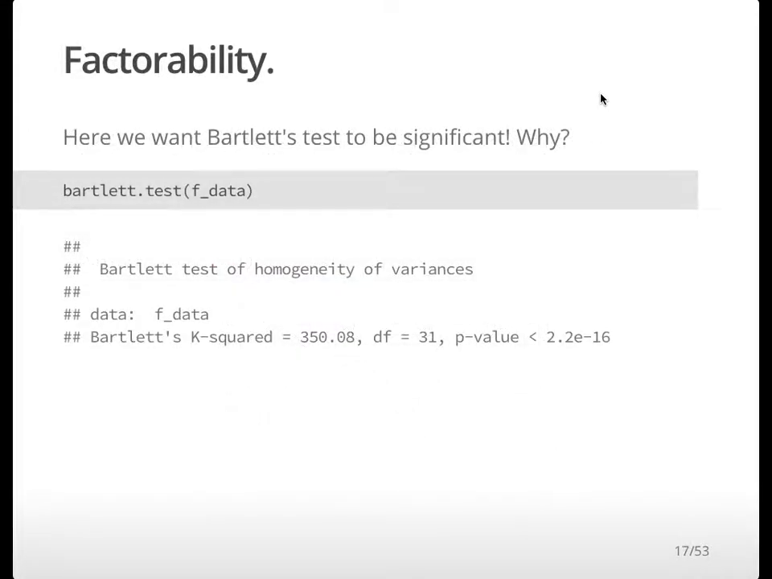Now the last thing was factorability. This basically means there has to be some type of association between those things, and we can test that with Bartlett's test for homogeneity of variance. In this case, we want it to be violated because that means there are associations in these sets. For ANOVA or regression, you wouldn't want it to be significant.